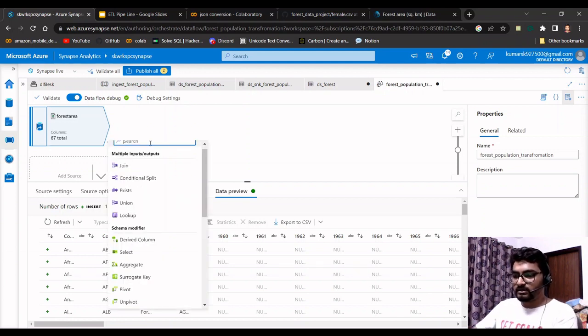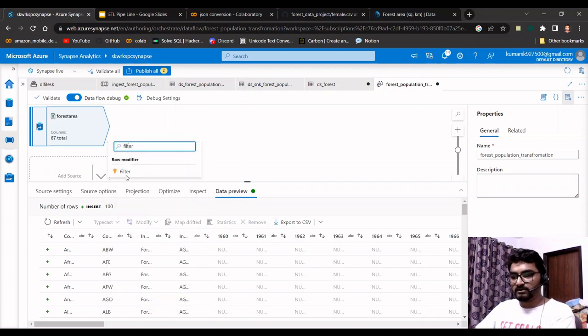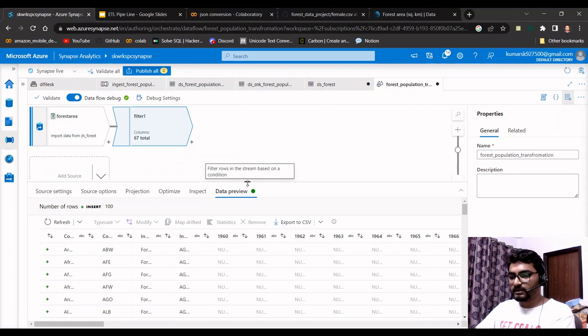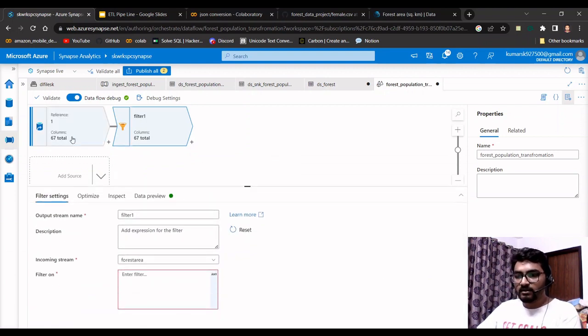I'm going to write a filter activity here. So we have the 67 columns from here, and we have the 67 columns here. I will give the name filter India forest area. Filter on. Now this is the expression builder where we can define a condition. As in SQL, we do select the columns from this table, and where. Now in the where clause we use a condition. So this expression builder is simply like a where clause.